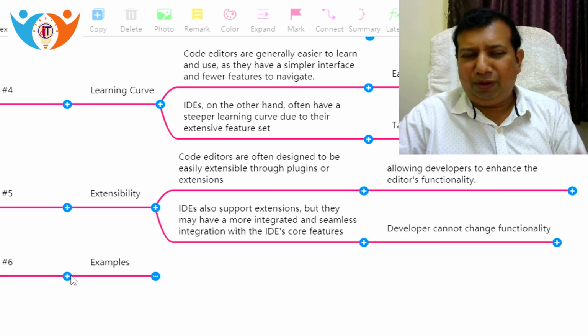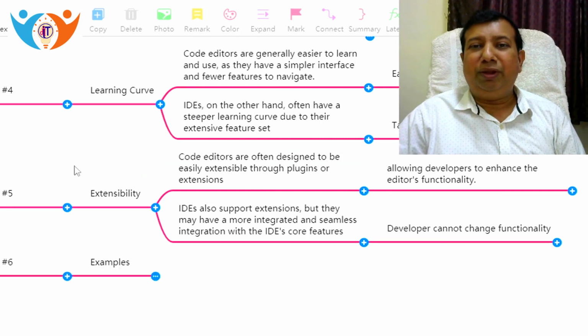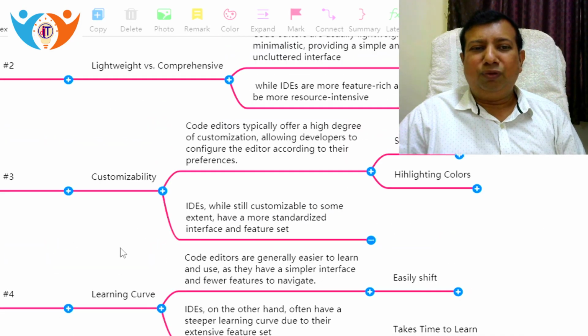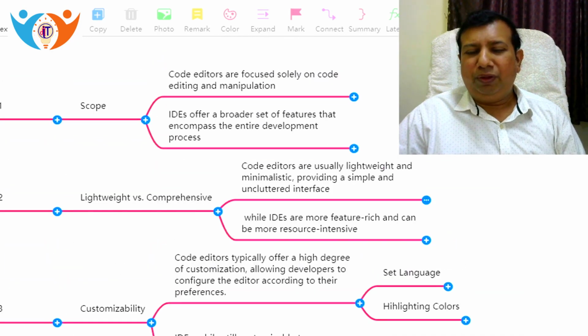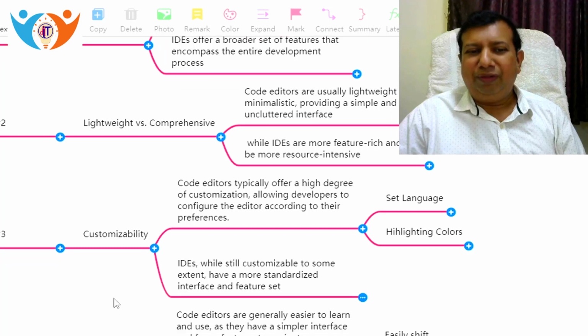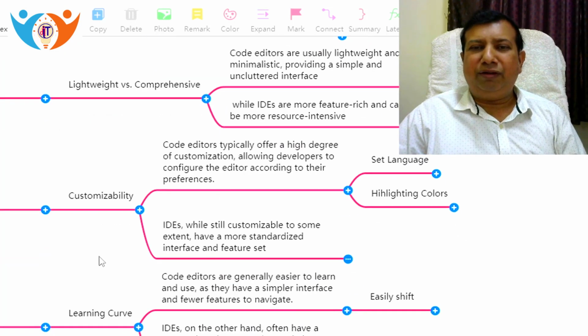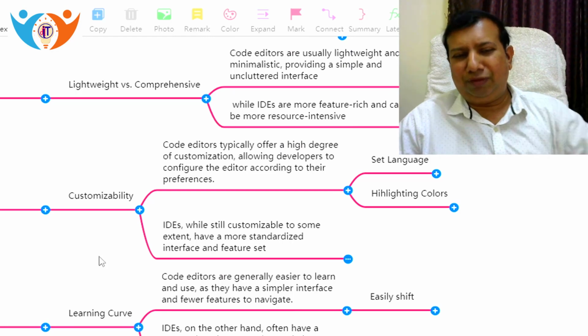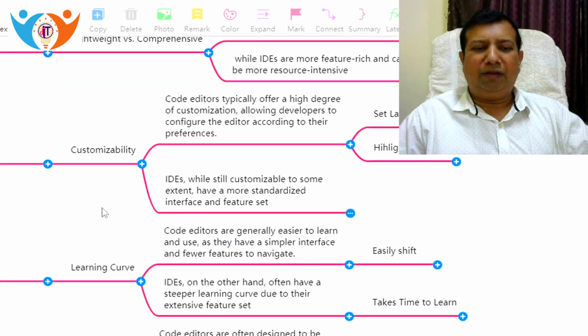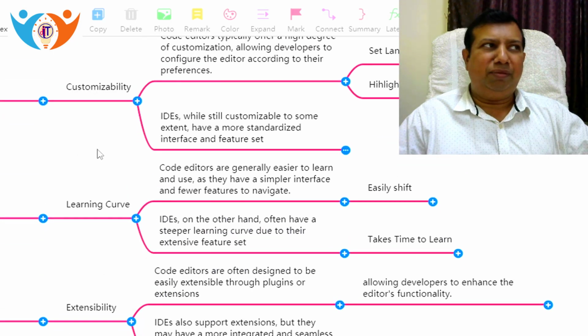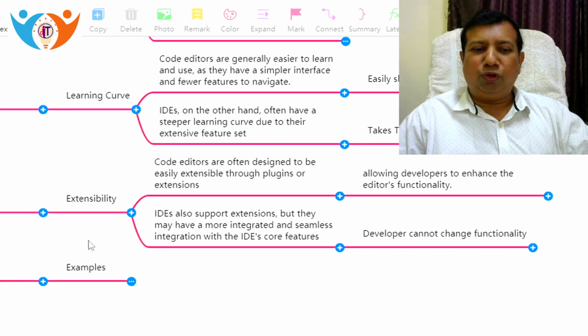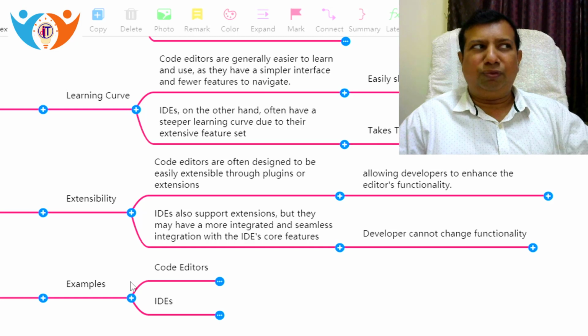Now we have already seen the differences between IDE and code editor. First one is the scope, what we are going to use it for. Then it's build, lightweight or comprehensive. Then it's customization, how customizable things are. And the last one is learning curve and extensibility. And finally, we are going to talk about different examples. So let us go for examples of code editors.